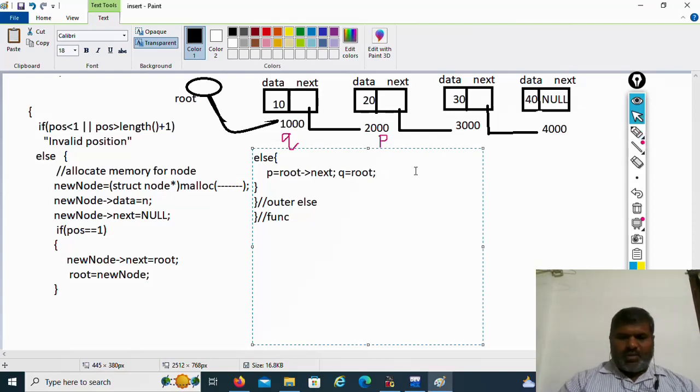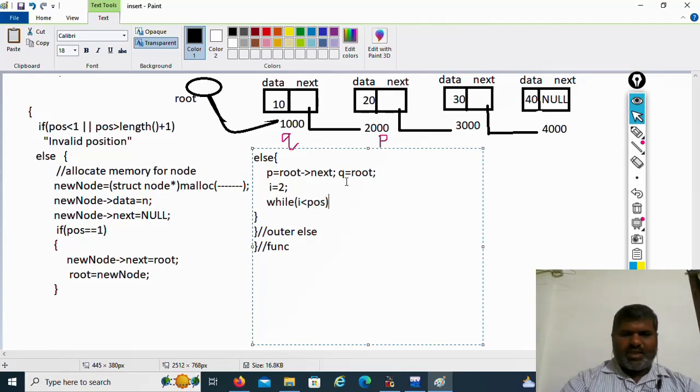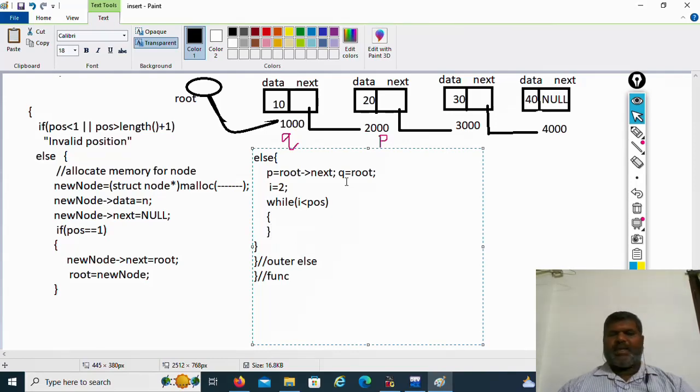Now, already it is clear that we are not going to insert at first position. It can be either second or third. That is why I am starting I equal to 2, from second. So what we do here is while I less than position, if I value is less than position, then we need to iterate.